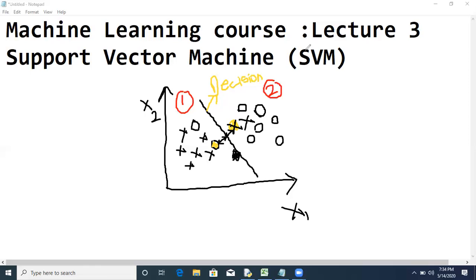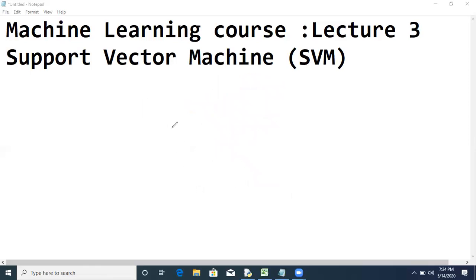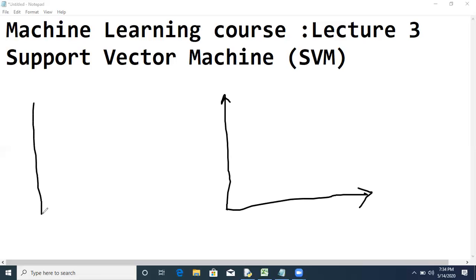Now this concept we can apply when the category or when the elements can be linearly separated. That means there are two classes visible, but sometimes you have the data which is non-linearly separable. Now there are two types of data. We will discuss this in detail.